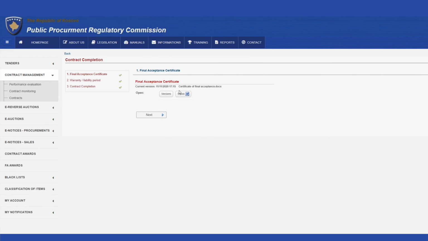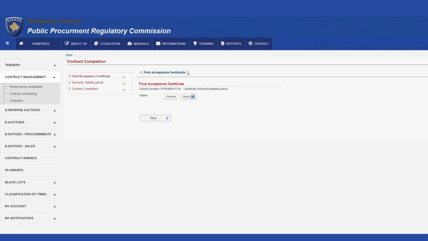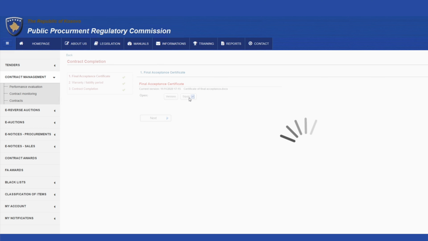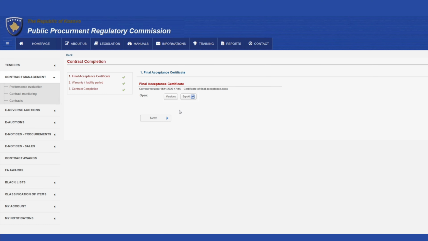Step 1. Final Admission Certificate. In this step, the EO user can download and view documents related to the admission certificate. Download, upload, printing and approval of the document. The EO user can download and view said documents. To continue to the next step, click on the Continue button.